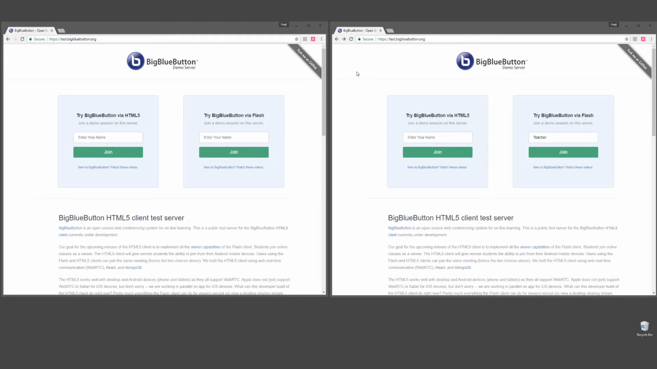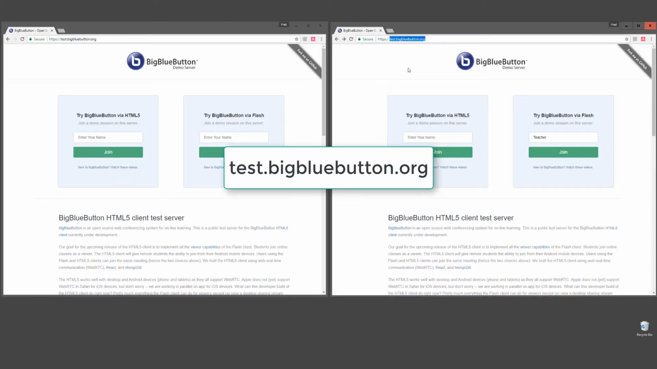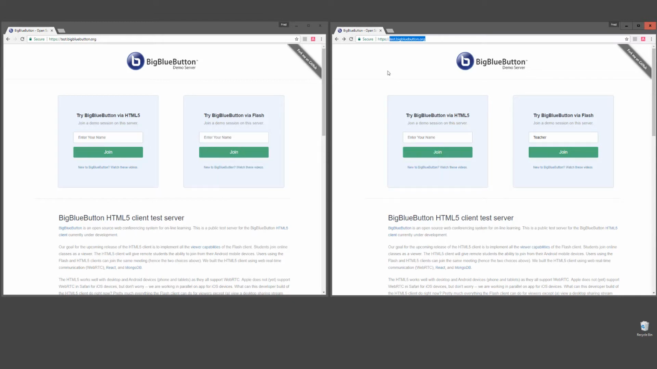To demonstrate its capabilities, I've opened up two web browsers, both of them at the server test.bigbluebutton.org. We invite you to go check it out afterwards. You'll probably see some more features than I show in this video because it's under very active development.